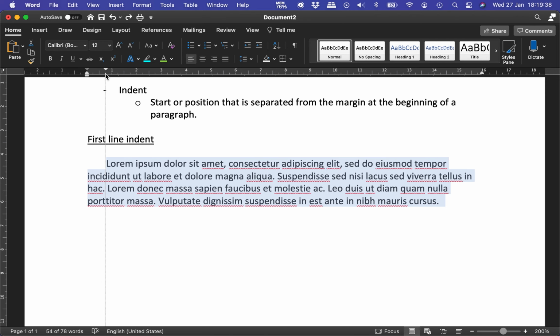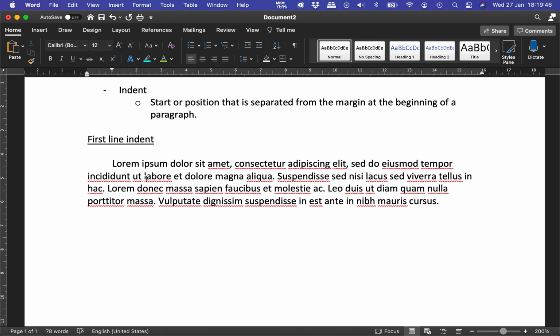So I'm going to move just the top little pointer there, 1 centimeter to the right. As you can see, it's only going to move the first line, which is really interesting. So if I hit enter, it's going to start at the margin that I'm talking about.